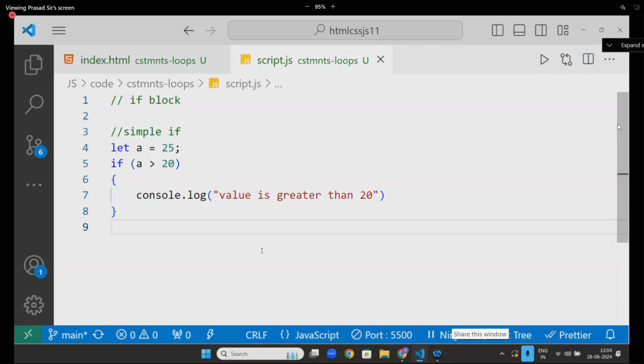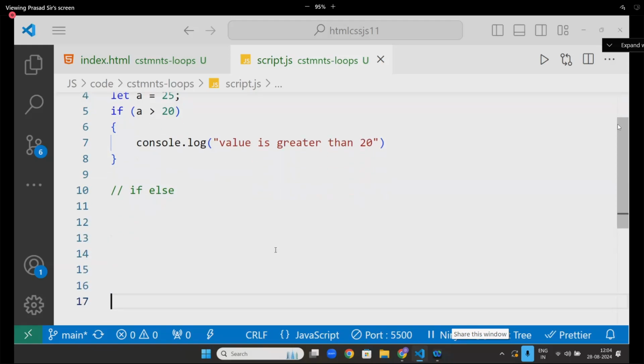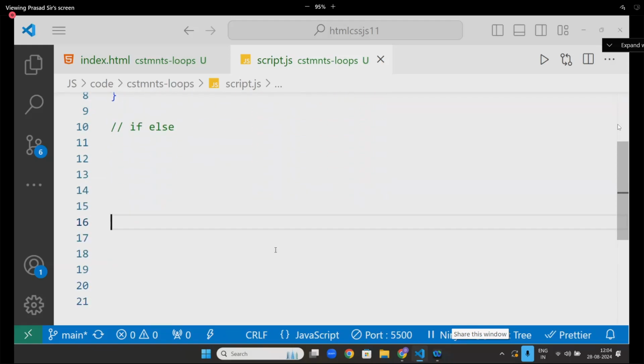Okay. Now next, there is another case called if else. In if else, like simple if, you will write the if condition and the else condition also. If it is true, it will go here. If it is not true, it will go to the other one. Let's do it here. The classic program everyone does is even or odd. I'm going with that only.